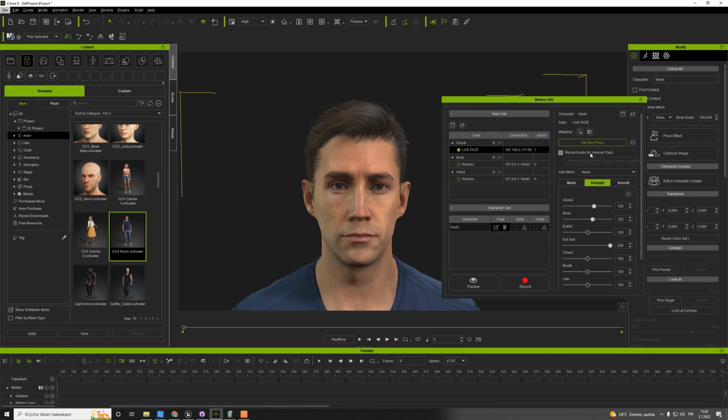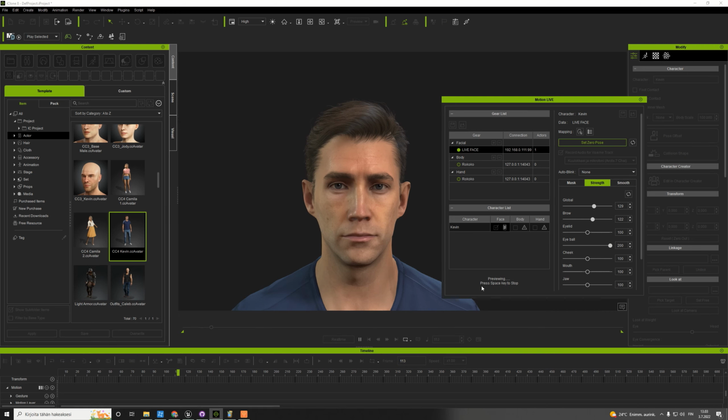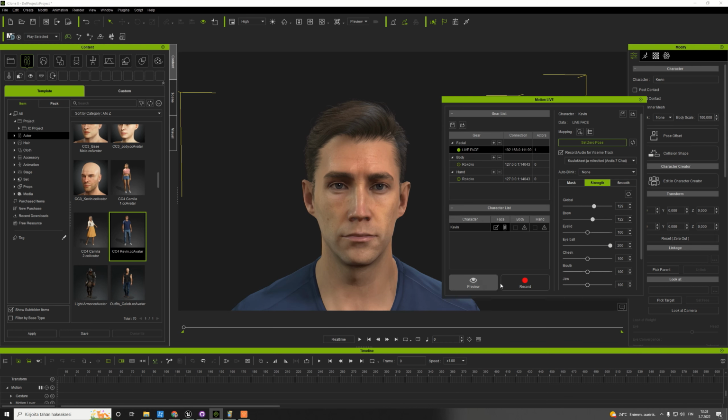Okay, now just before recording, I'm gonna zero out the pose, my face, so I look straight into camera. I'm gonna record the audio. Let's see, with my mic, like this. And now I can start recording. So let's test this out. Let's test preview first. Yeah, I think this is good. Let's go to first frame and start recording.